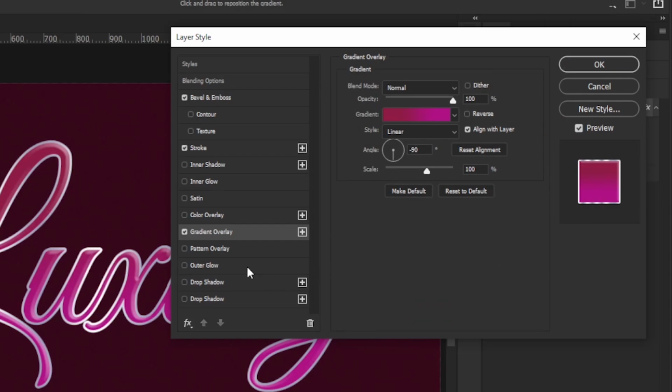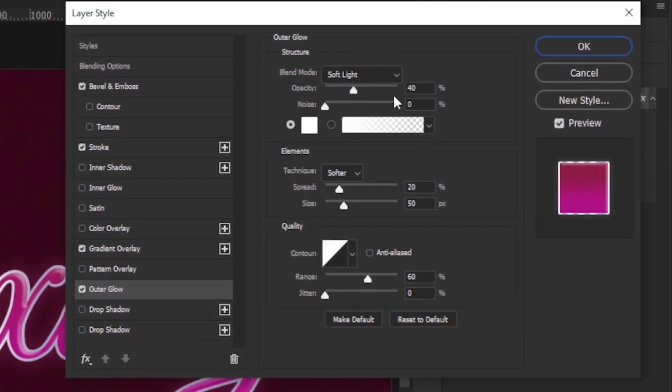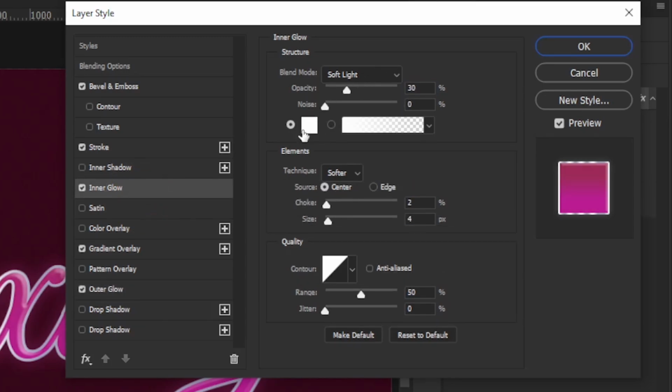Then, activate the outer glow and apply these values to the settings. Or, you might want to adjust the glowing intensity to fit your desired outer glow effect for your project. Add an inner glow with white for the color if you want the light to be something like passing through the inside of the text. Apply these settings. The soft light blend mode will give a gem-like effect.